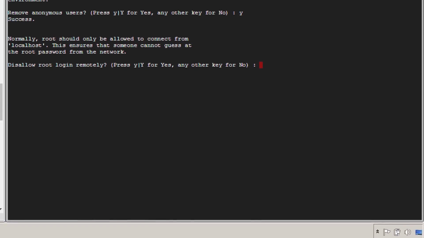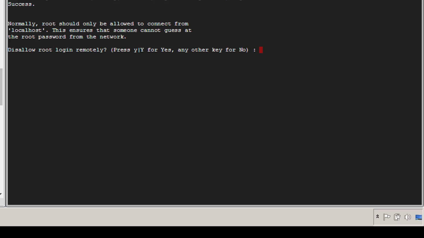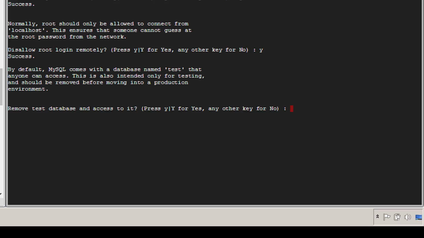Okay, what is the next? Normally, root should only be allowed to connect from localhost. This ensures that someone cannot guess at the root password from the network. Definitely I want this feature. So I'm going to press Y and then enter.